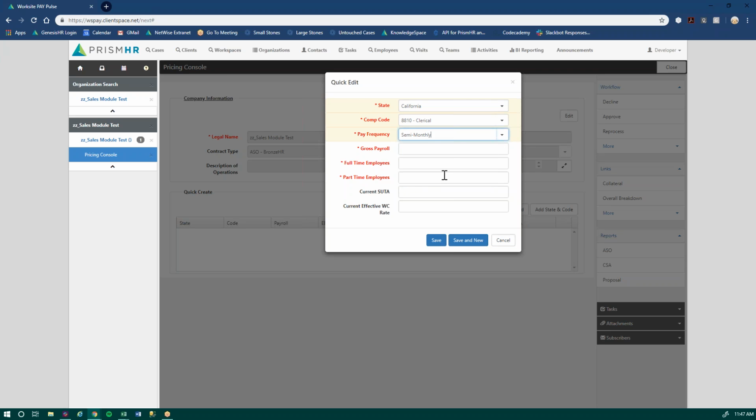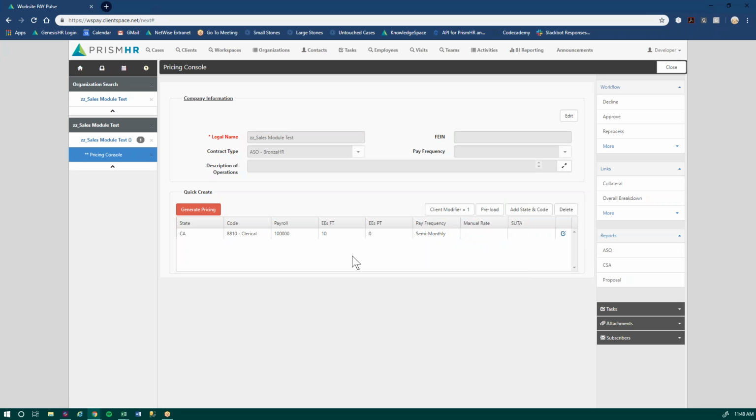All right, so we'll just put in a standard California 8810. We'll just do it easy like that. The reason we're still leaving gross payroll, full-time and part-time in there, even though it's an ASO, is just for admin fees. If you want to do a PEPM, you'll need employee counts and stuff like that. So we'll just say we got that, and we'll save, and that just adds it in there.